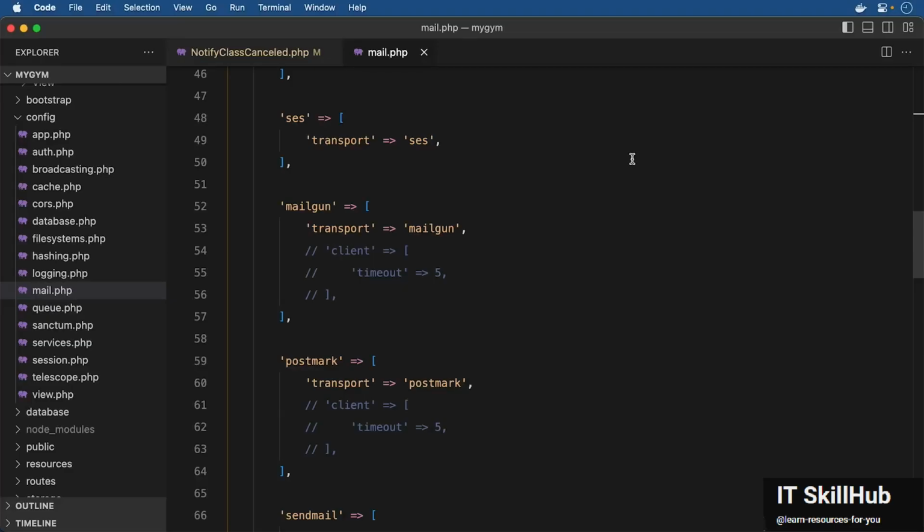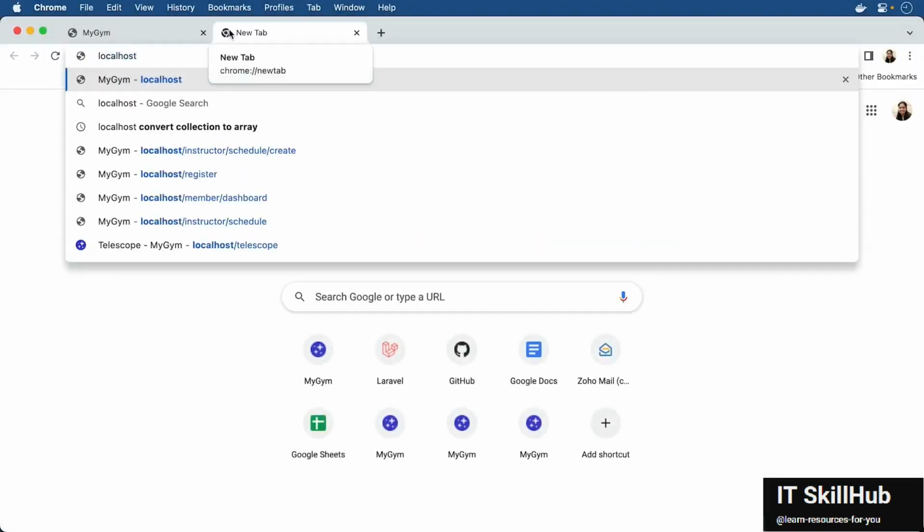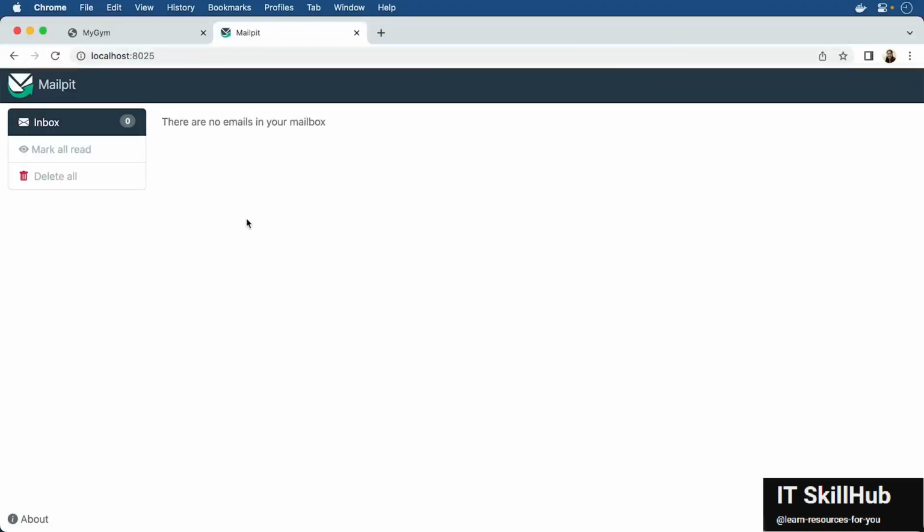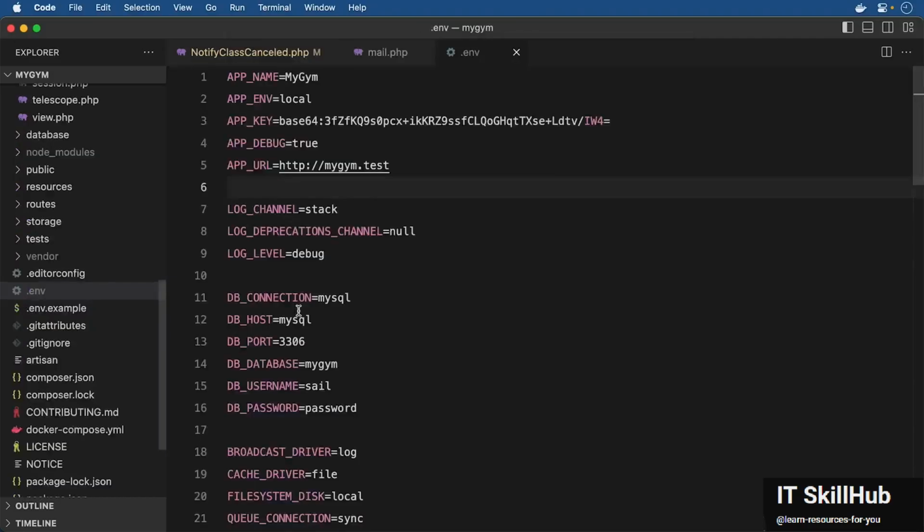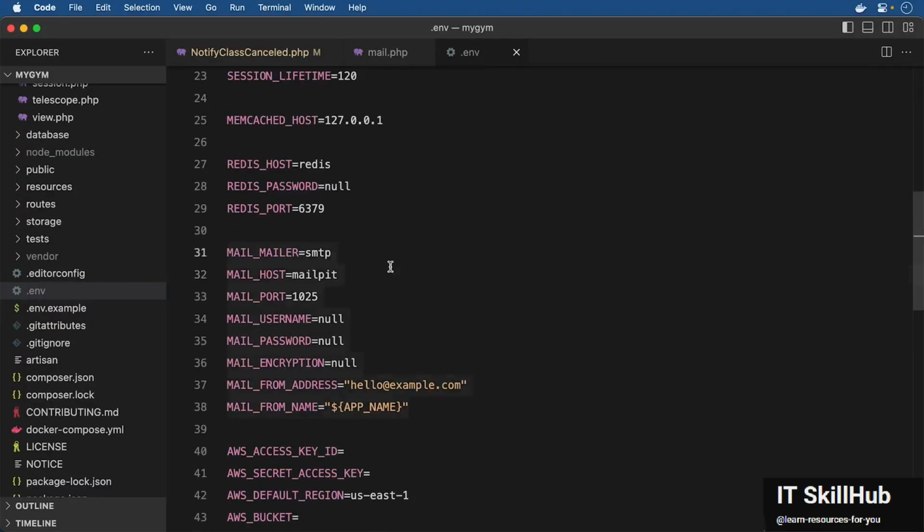If you're using Sail like me, Mailpit, a fake server, is available at localhost:8025. Yeah, right here. To configure sending mails through Mailpit, open the .env file and scroll down to the mail configuration. Here, yeah, it's already configured. Mail host is Mailpit, mail port is 1025, everything else is null. You don't have to do anything because I'm using Sail.